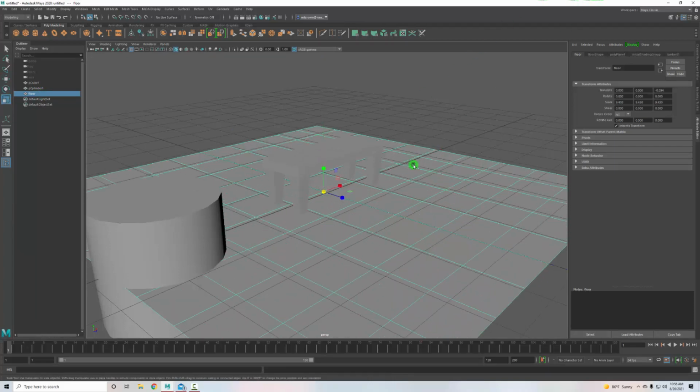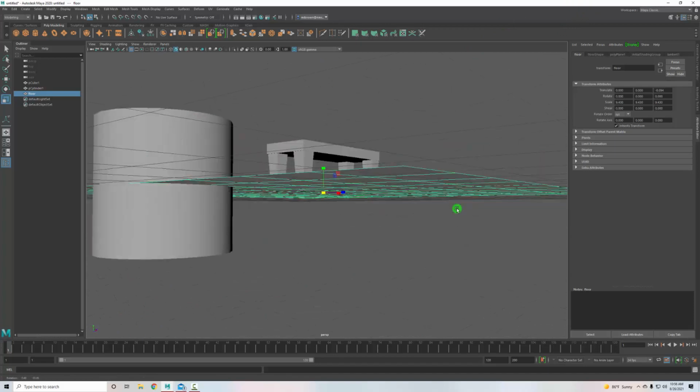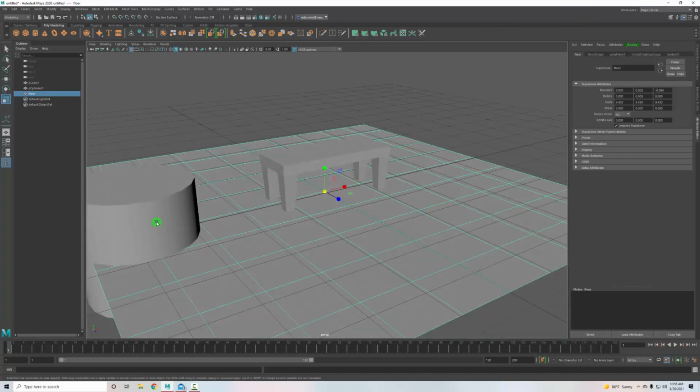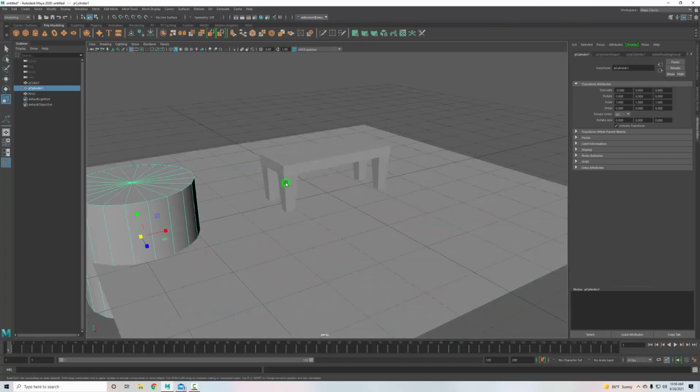I'll just go ahead and, whoop, there we go. So now I've got a gray floor, a gray table, and a gray cylinder. All right, so that's it.